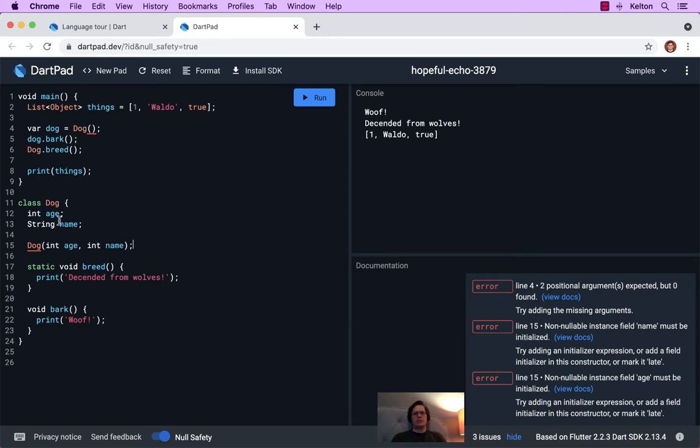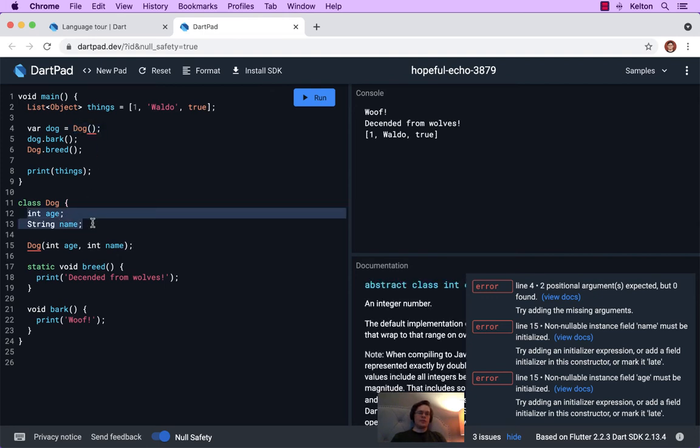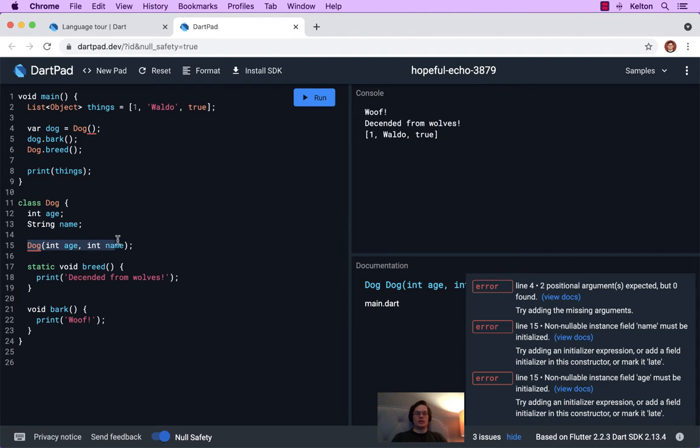What I've done here is, earlier I was just able to say, give me a new dog. But now that I have these fields here, if I want to initialize them, like assign them values when the dog is initialized, I have to use what you call an initializer or a constructor. So I have to give it an age now, like it's a 12-year-old dog, its name is Sam.